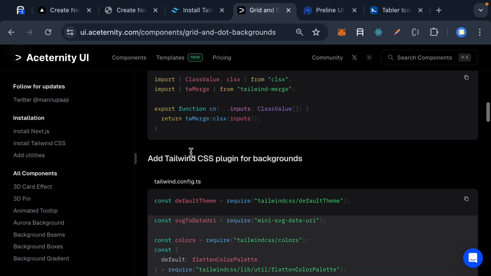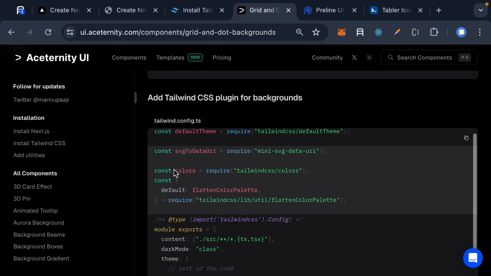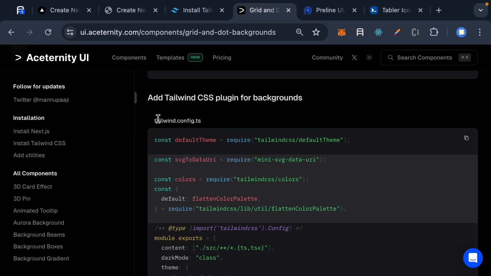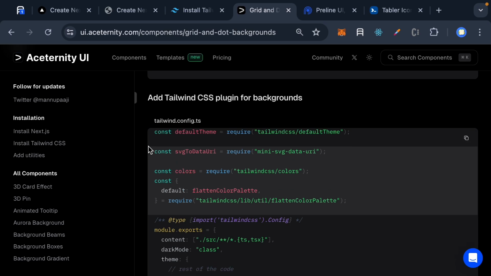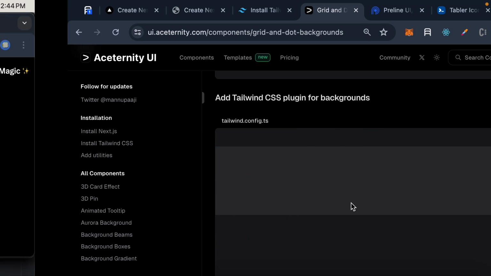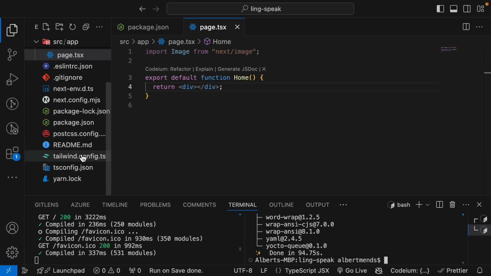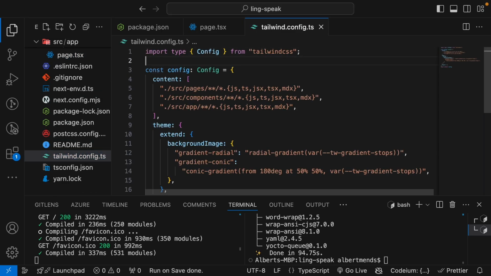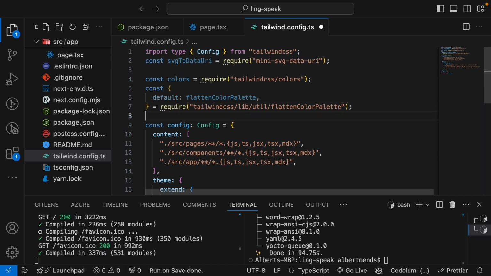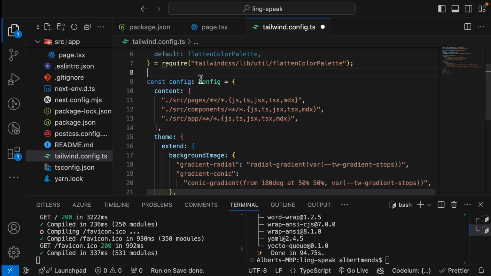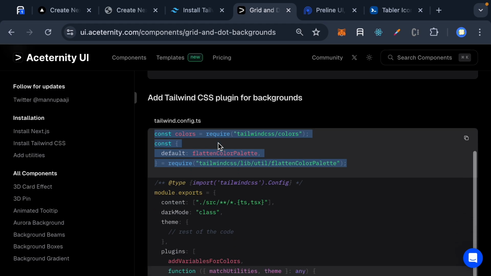We are not going to add this, and we are just going to jump to this section, the tailwind.config.typescript. Over here, we are going to copy this starting from the const svg to data URI all the way up to the flatten color palette. Copy everything, get back to our code and paste it inside the tailwind config.typescript. So we will paste it over here. Great. Now let's move on to the website again to read further instructions.